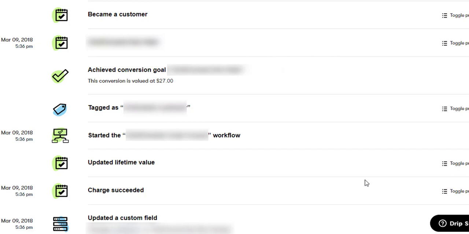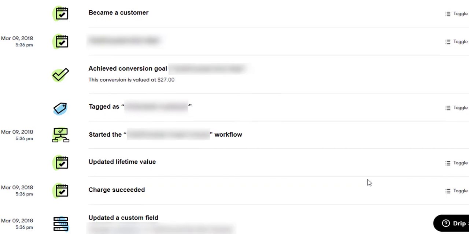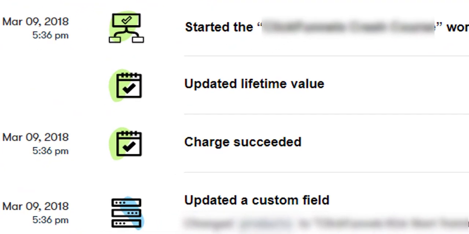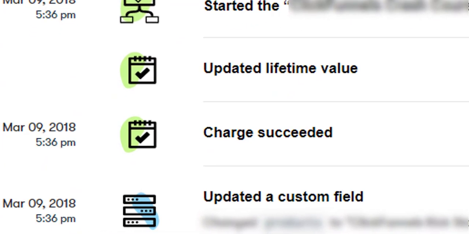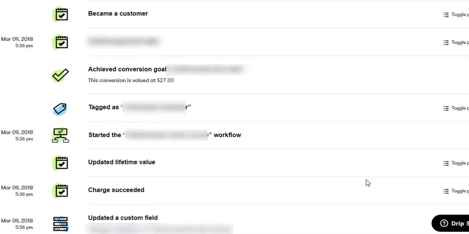We can see this is the transaction that went down. So I'm going to zoom in over in the corner here, and you can see 5:36 p.m., and I'll come back out. And you can see I'll just kind of walk you through it. So this person purchased, we see that the charge succeeded, it updated their lifetime value.